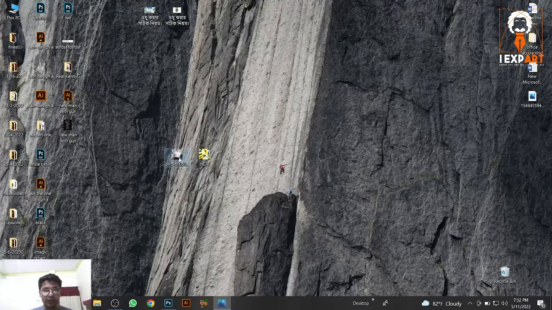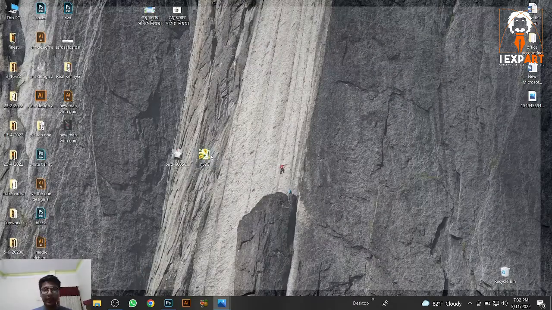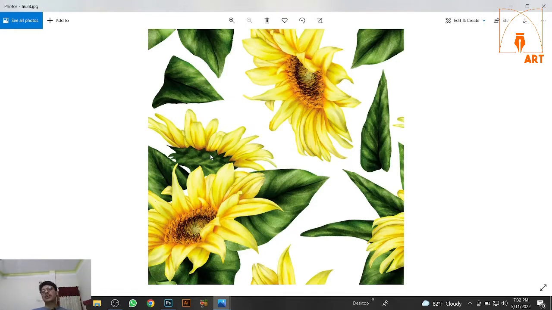First of all, we have this woman wearing a t-shirt. We want to put a floral pattern on that t-shirt. This is the pattern we want to put on this woman's t-shirt. This is pretty easy. Let me show you how to do that.